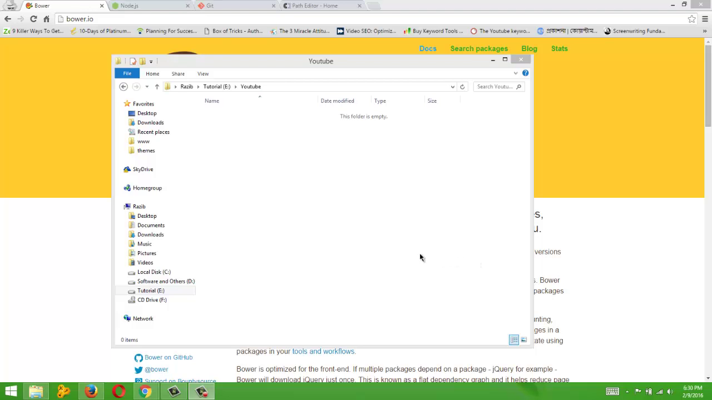Hi, websites are made with lots of things like frameworks, libraries, assets and utilities. Keeping track of all of these packages manually and making sure they are up to date or set to the specific version you need is tricky. We can use Bower to make these things easier.